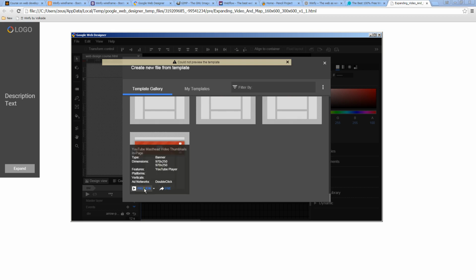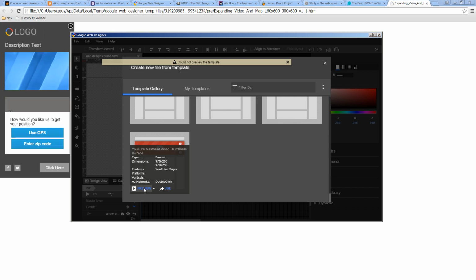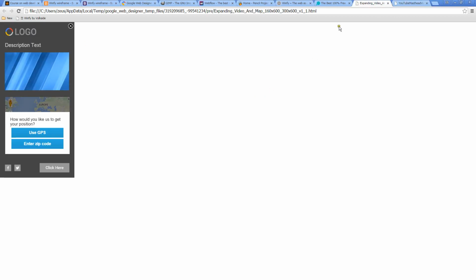So if I go to preview, and this is a relatively new piece of software that's available from Google, and as we can see here, we're previewing, that was a preview on that small size, and then this is a preview on full size of that application.